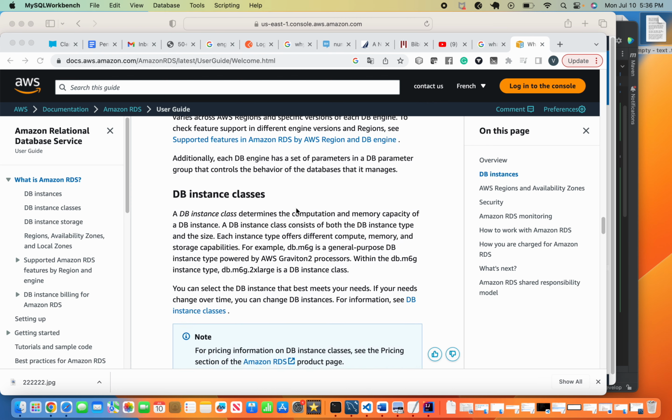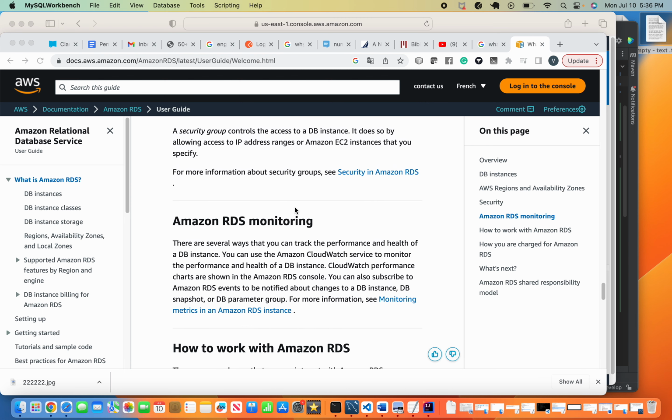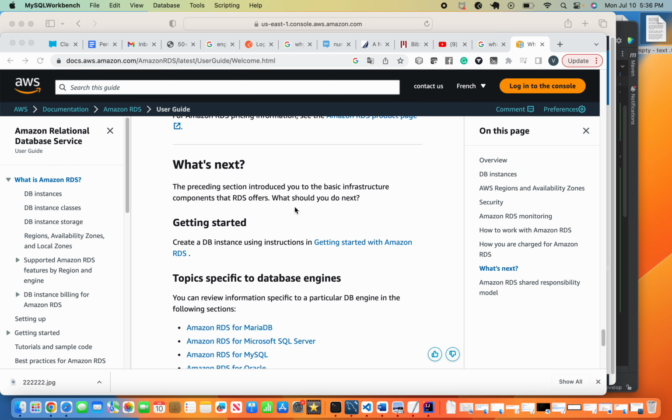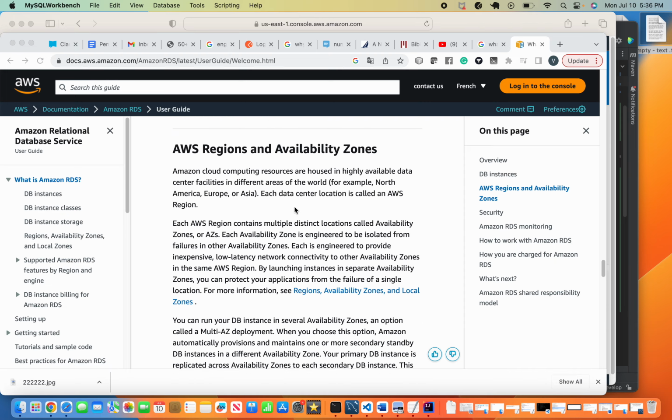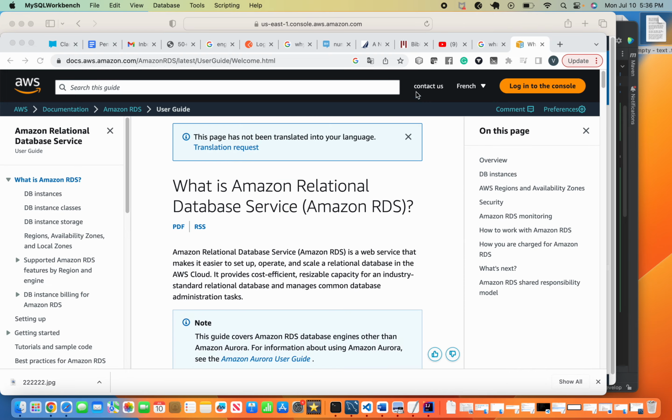So there is a lot of information about Amazon RDS, and you can find all of it here. I invite you to read this, which is really important.